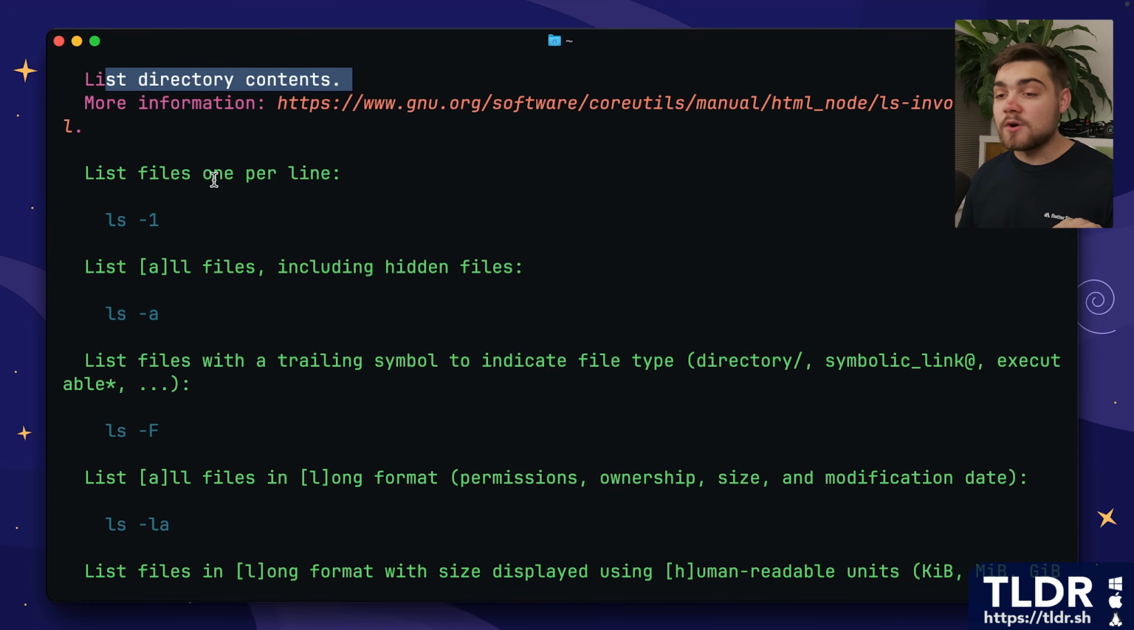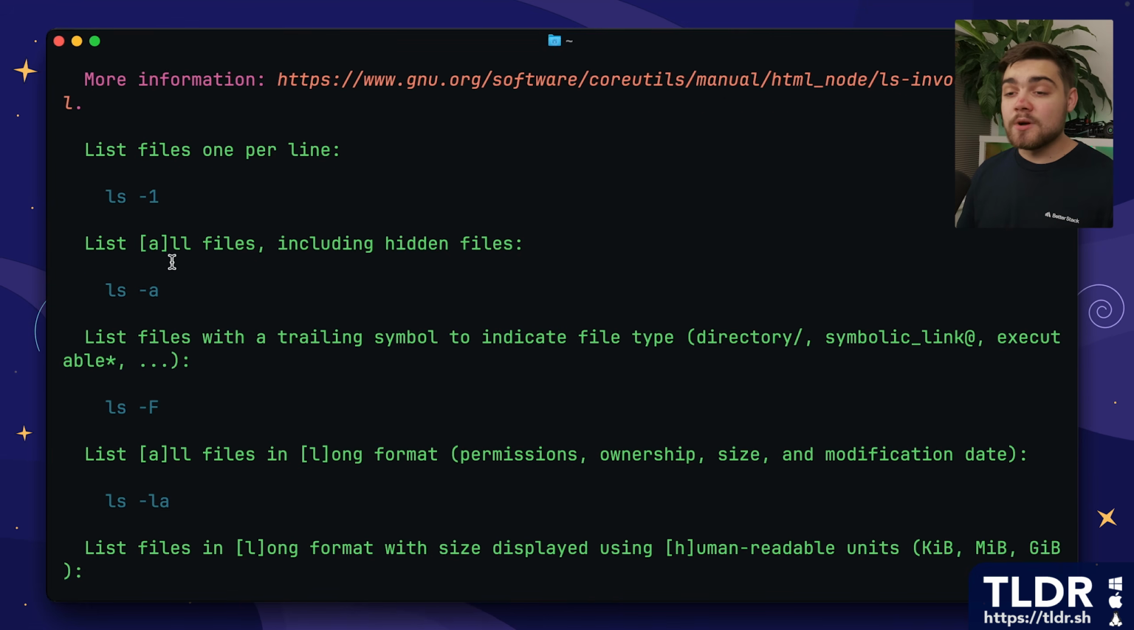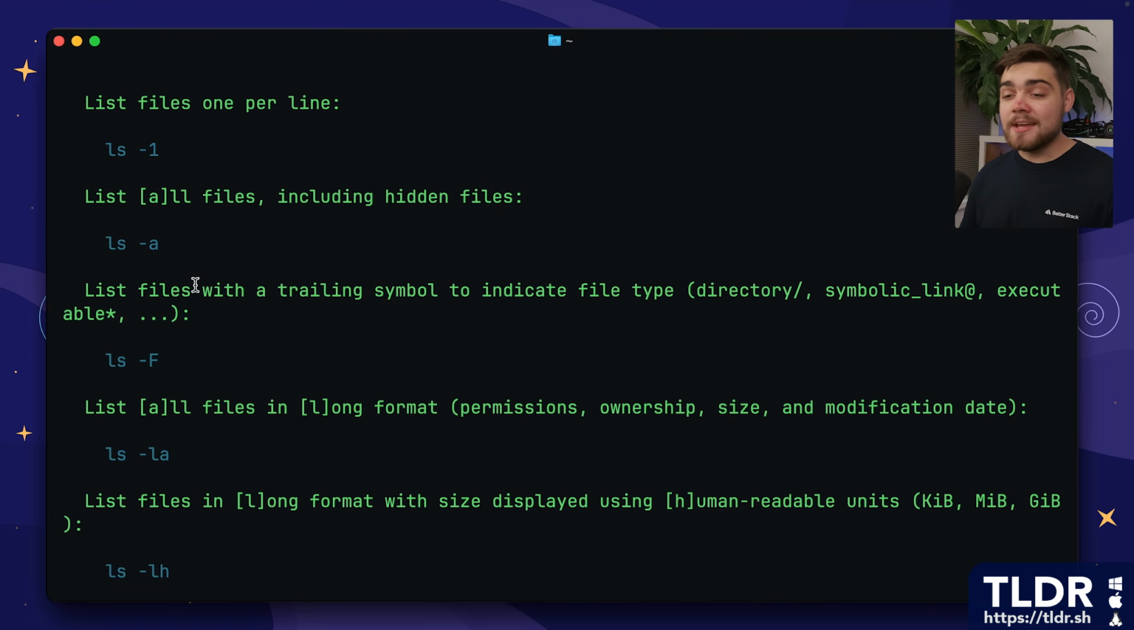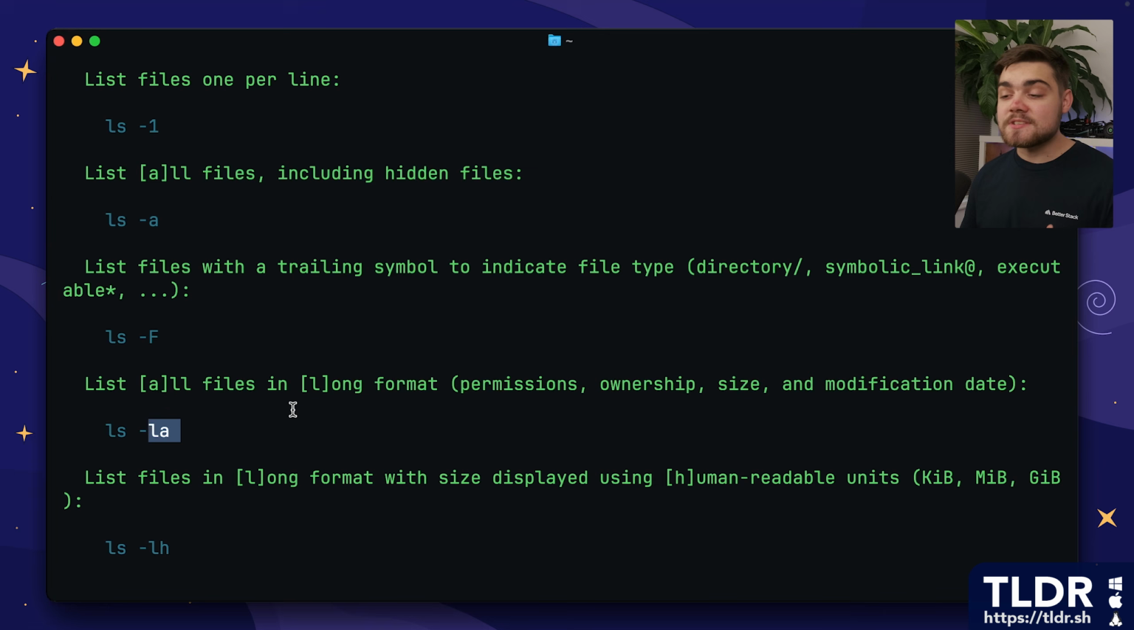So you can see if I want to list files one per line, it's just ls -1. If I want to list all of them, ls -a, and you see how this can really help you, especially with the fact that it pieces the options together to show you some common commands that you would run.